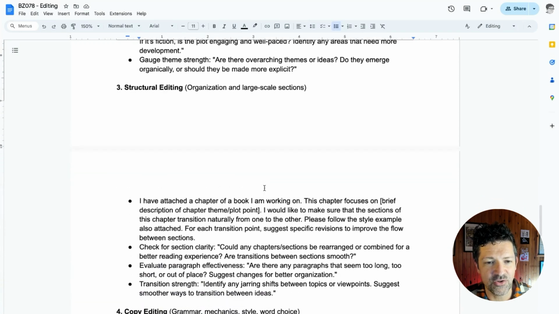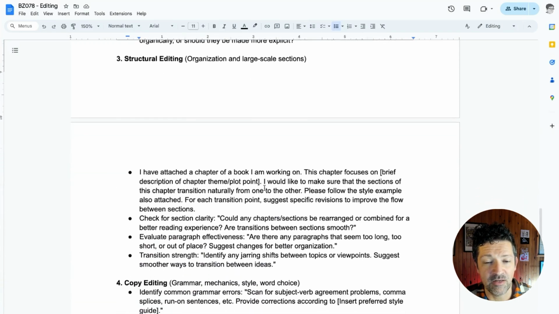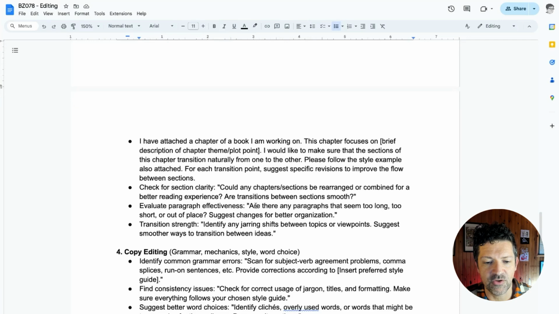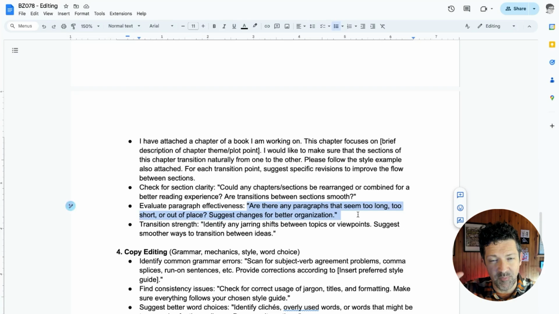Now getting into structural editing. I'm not going to demo all of these, but we'll pick a few more here. This one looks good. Evaluate paragraph effectiveness. So are there any paragraphs that seem too long, too short, or out of place? But these are ways now we've looked at the big picture. Now we're getting more and more granular as we go. So I'm going to copy this in.